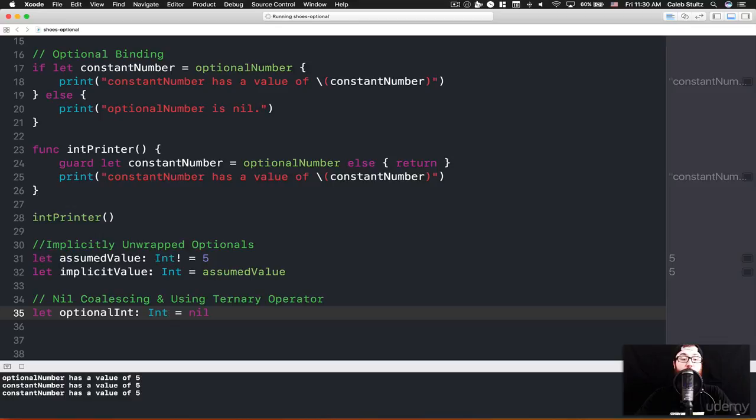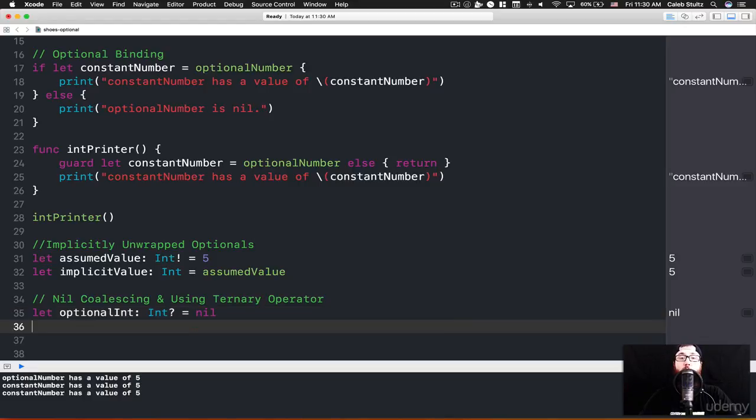And you'll see if we do this, it's not going to let us. It'll say we can't use nil on something of type int because nil is not an integer value. But if we set it to be an optional, that means that we basically put that in a box and we say, okay, the box can have a nil value or it can have a numerical value. So that's cool and all, but what if we want to create a variable, but we're not sure if optional int is going to have a value or not? Maybe we're pulling data from a server.